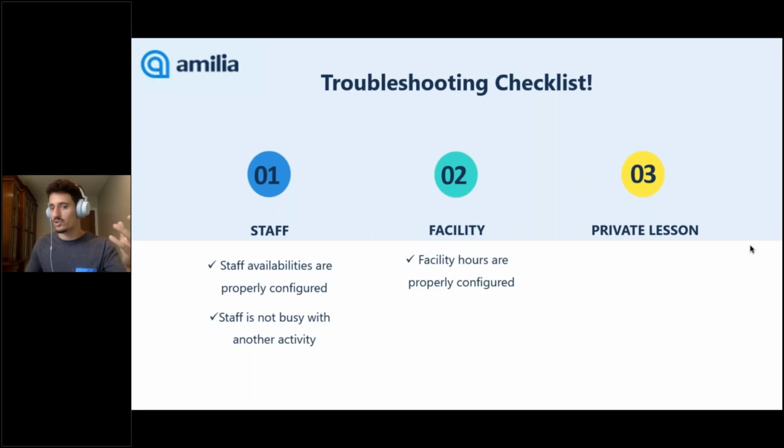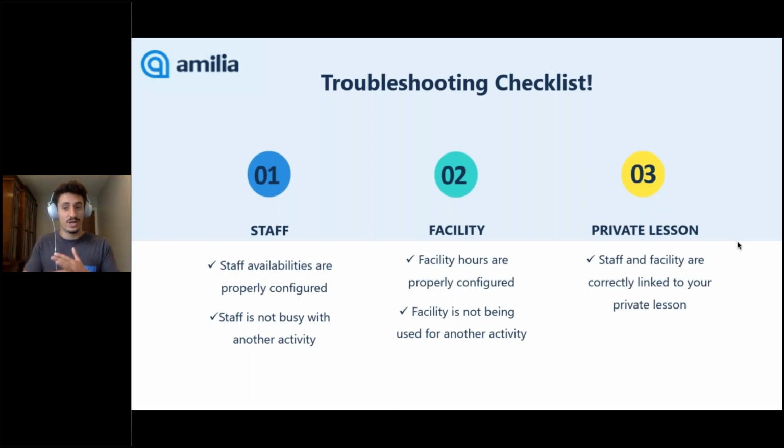For facilities, same thing. Make sure that your facility hours are properly configured, and also that the facility is not being used for another activity in your organization. As for the private lesson, you want to make sure that the correct staff and correct facility are correctly linked to that private lesson. And for facilities, it might be a bit trickier with the whole parent versus child facility concept that I explained earlier, because you might have thought that, for example, a pool, you might have linked the pool as an eligible facility when it should have been the lanes inside. So little things like that you really have to double check.